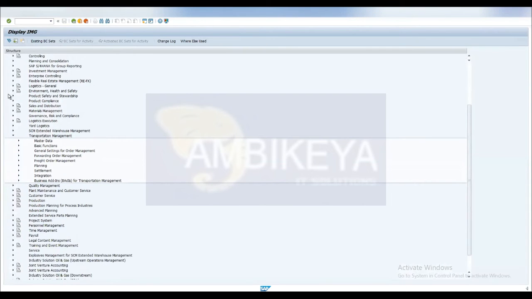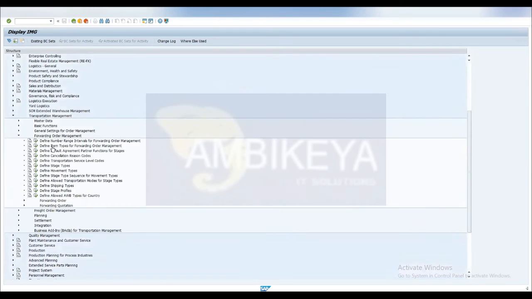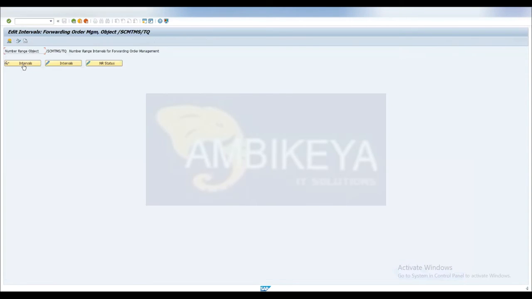You see here clearly there is a segregation of forwarding order management, freight order management, planning, settlement, integration. So everything has been segregated very clearly. If you're working with a forwarding order, just go to the forwarding order management, and then you have all the options where you can customize or configure your forwarding order. Let's say the first one is Define Number Range Intervals for Forwarding Order Management. It's nothing but the number range, but we can have a quick look.